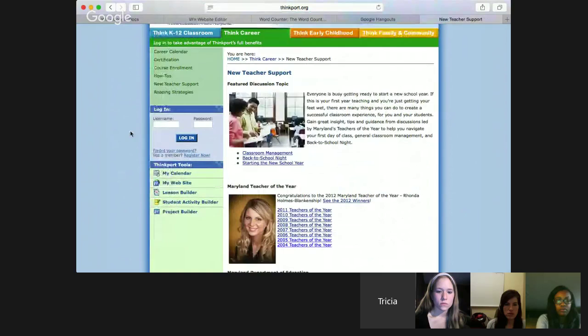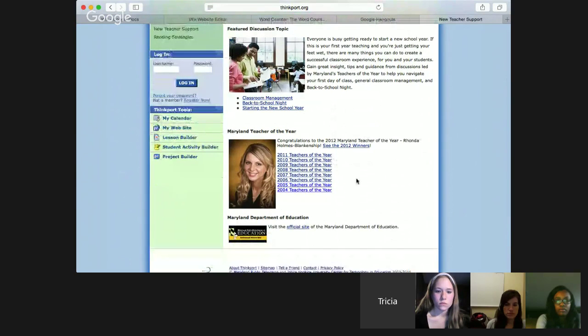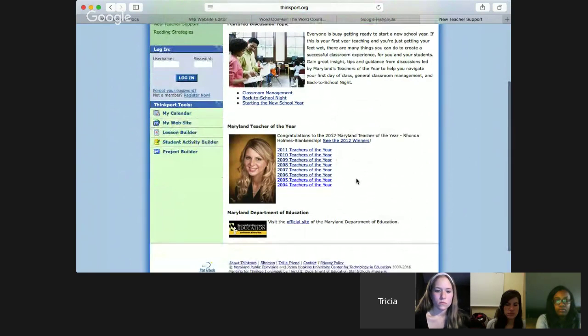If you go to the new teacher support, I thought that this was really awesome that they have this. They have these three little tabs: classroom management, back to school night, and starting the new year. Basically, it's just tips and guidance from other Maryland Teachers of the Year to help you work your way through that first couple of years, because it can be really difficult when you're adjusting. And it also has, over the past several years, the Teachers of the Year for Maryland. And then down here it has the actual Maryland Department of Education website.